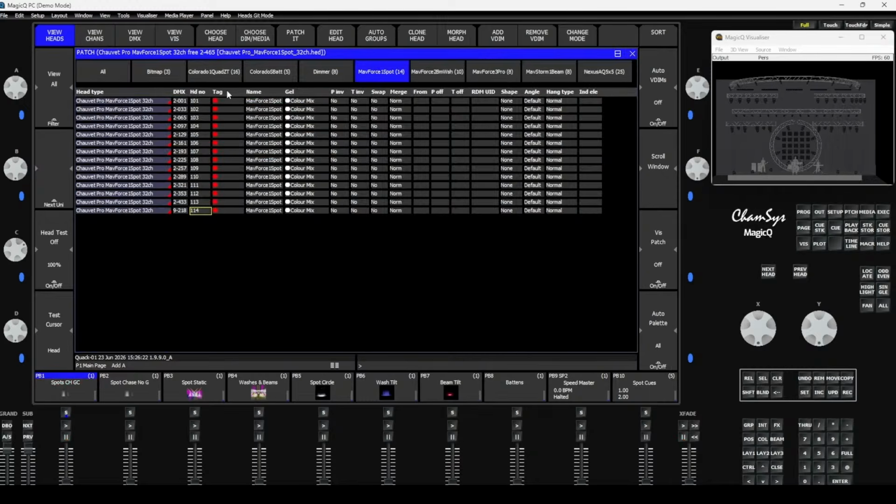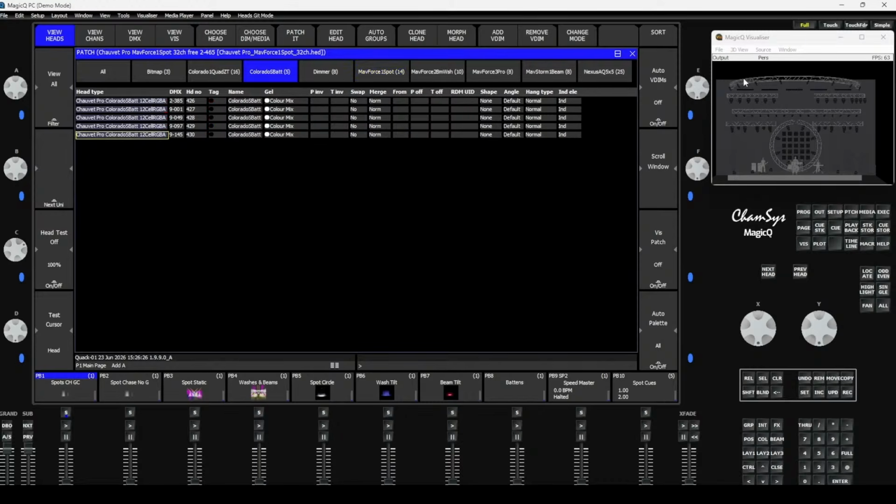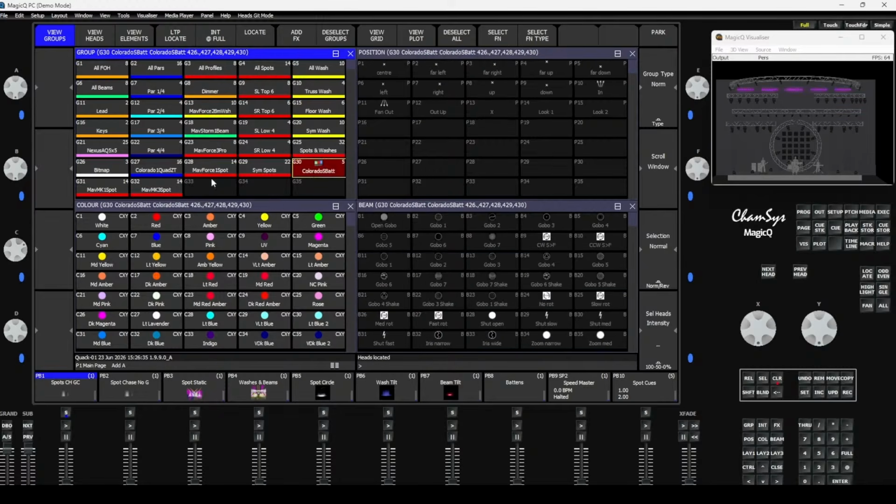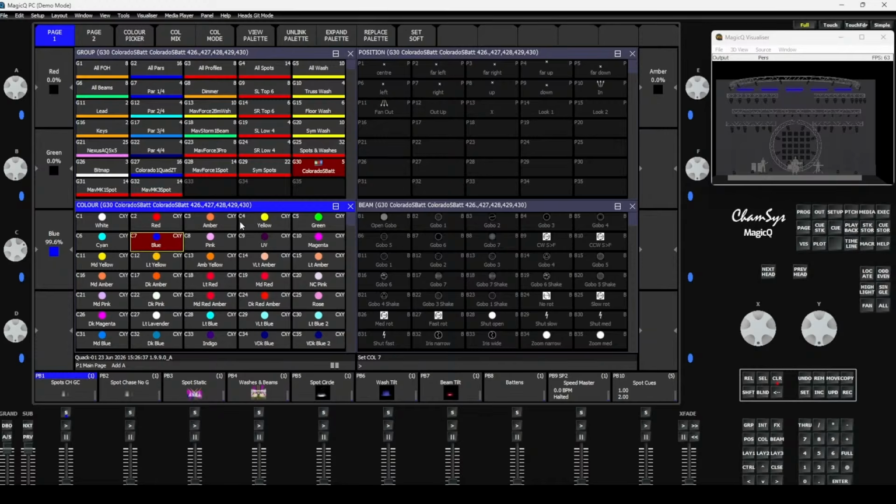Well, here's one I made earlier as well. I patched in earlier some LED battens along the top here. So I patched them some Colorado Solo battens. They're in 12 cell mode. So if I go and grab my battens here and locate them, you can see, yeah, they're working, lovely.